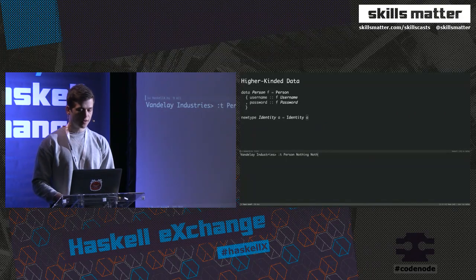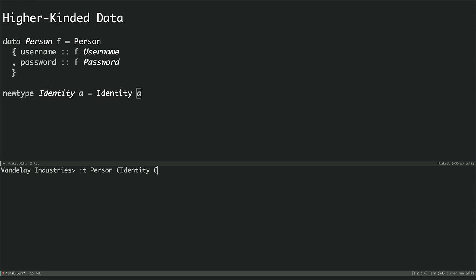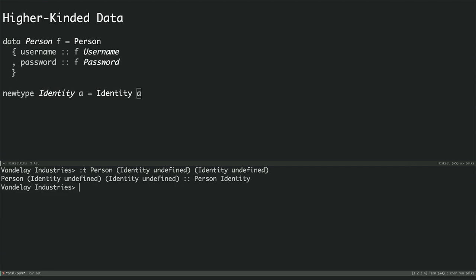And then you have to say, identity, I'll just do undefined, username, something. Laziness. Okay, so the type of that is person identity, of course.